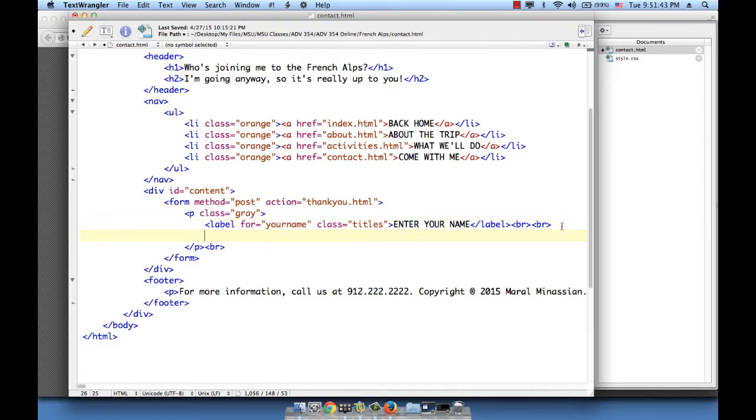On a new line, input, type text, so we want a text field, name, identity, ID, your name, value, enter your name here.